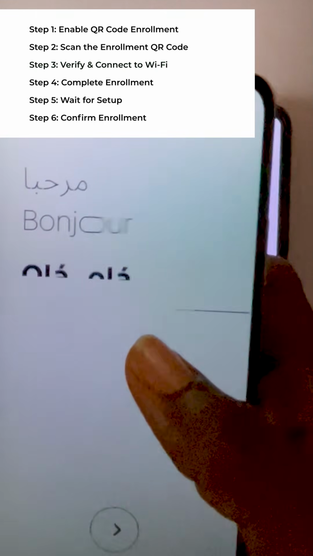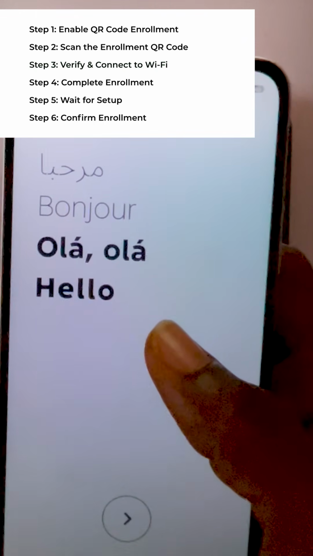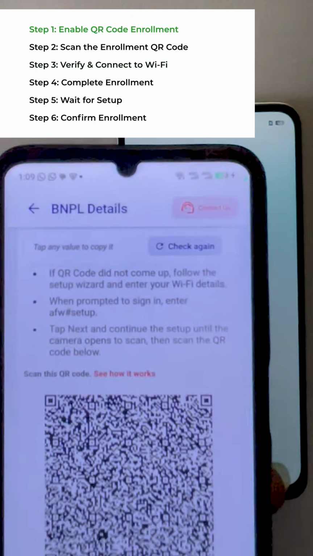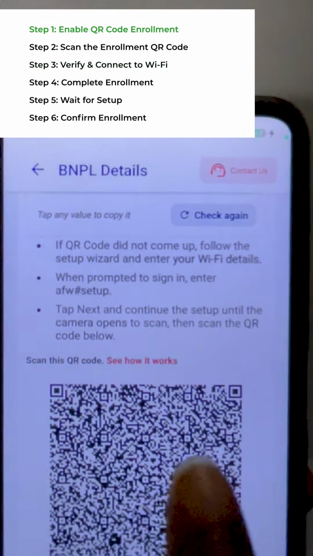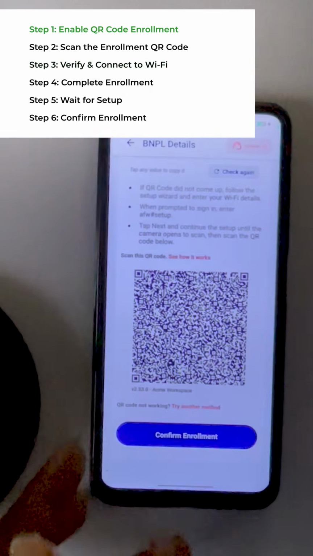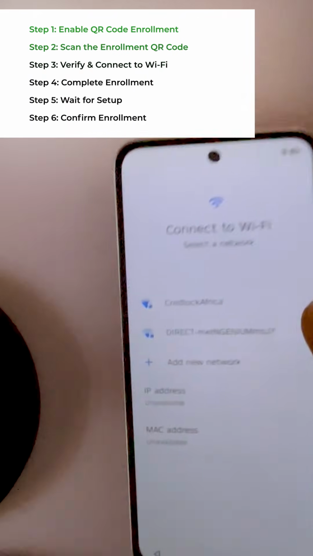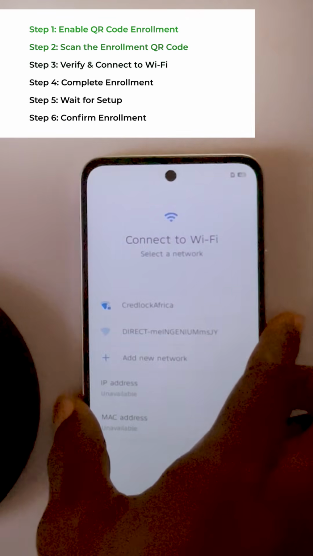On the Welcome or Setup screen, tap the screen 7 times to enable QR code enrollment. Open the business app and display the enrollment QR code. Scan the QR code on the phone. After scanning the QR code, proceed to connect the phone to a Wi-Fi network.